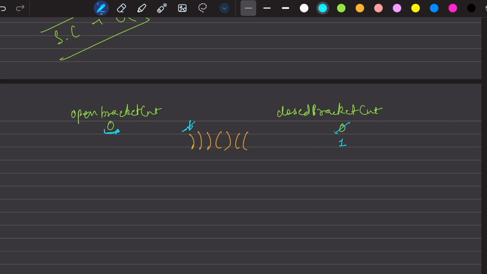Now we will come to this, again close. Still this is 0, so it cannot be paired. So we will increase the count here, right? Now we will come to this, again same thing, we will increase the count. Now we'll come to this. This is an open bracket, so we will increase the open bracket count.